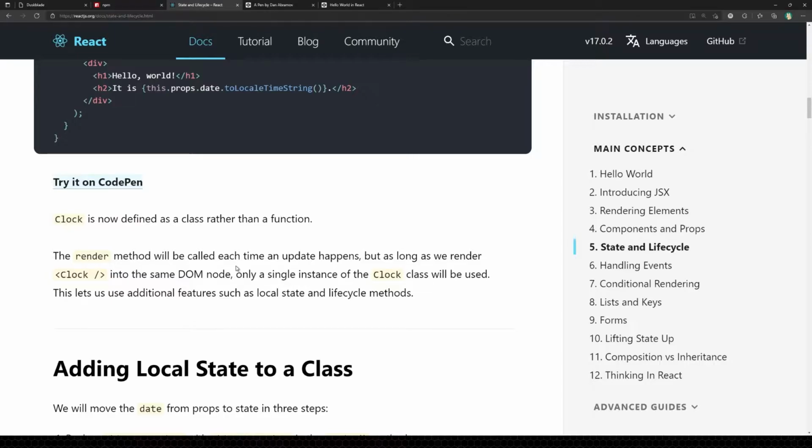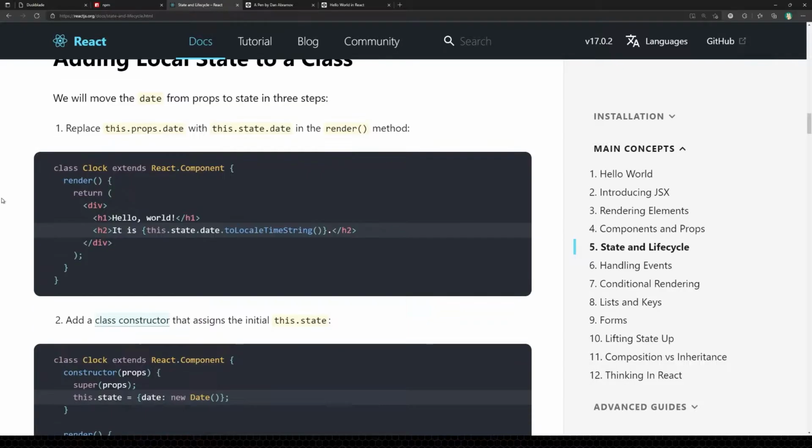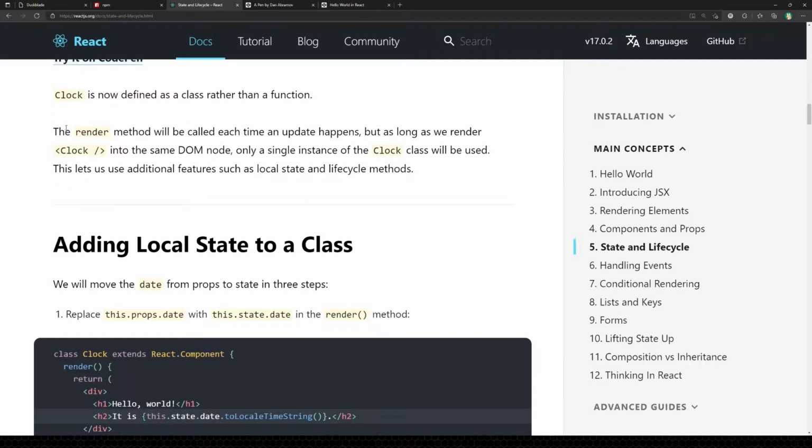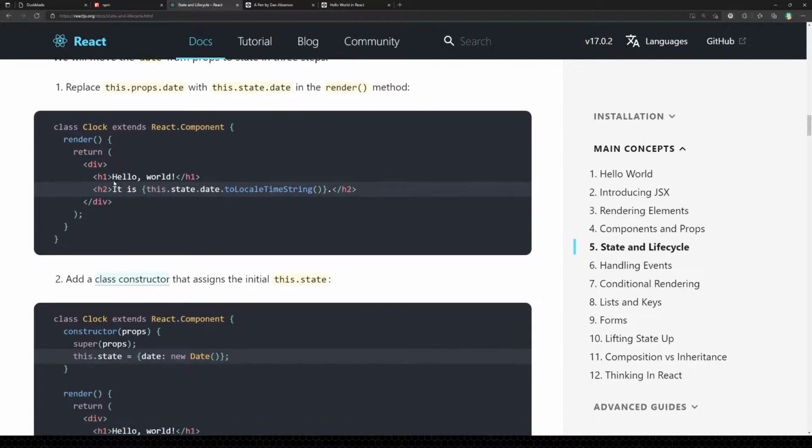Let us use additional features such as local state and lifecycle methods. Adding local state to a class, we will move date from props to state in 3 steps. Replace this.props.date with this.state.date, inside the render function. Did I miss anything? No, quite simple. Why have we done that? We don't know, but we'll see.